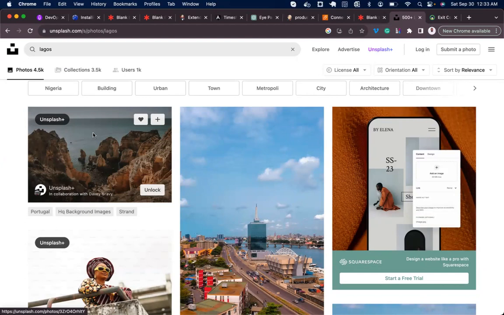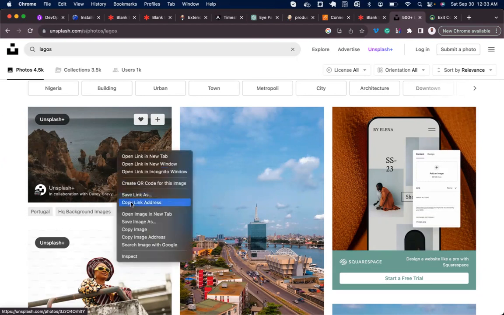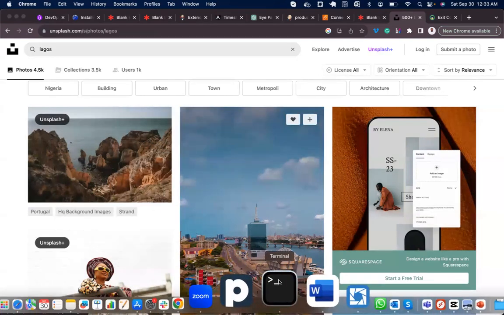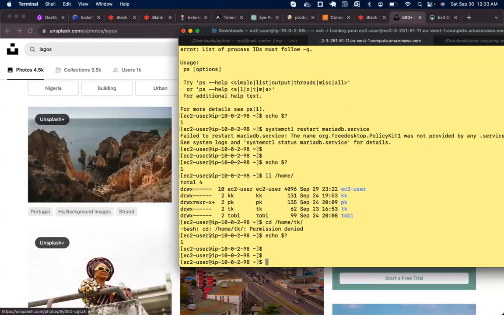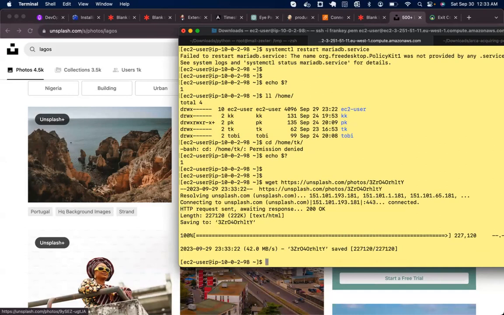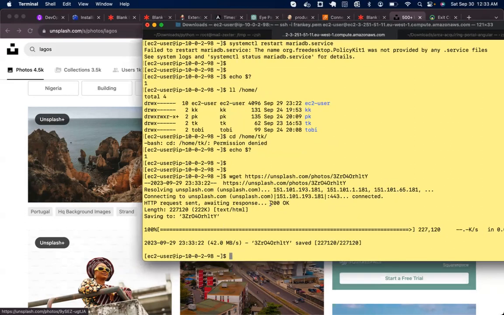It's not an image. It's just a file you need to download. So what you do, you just come here on the file, right? Click on the file and say what? Copy link address. Come to your terminal. On your terminal, you now type wget. You paste that thing that you copied. You press enter. You can see we are getting what? A request 200. Okay. It means that that file was downloaded.